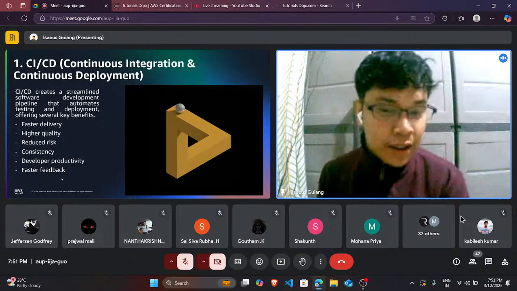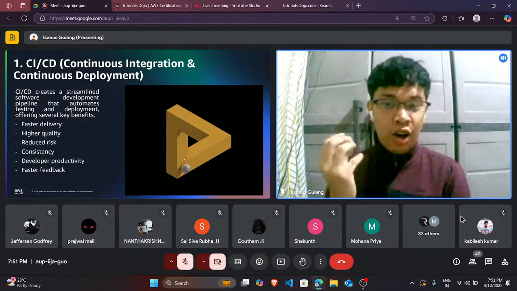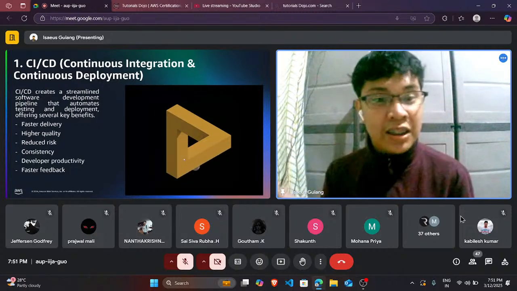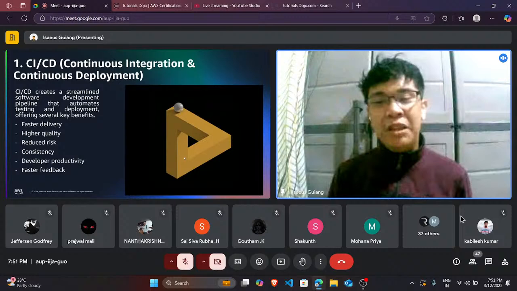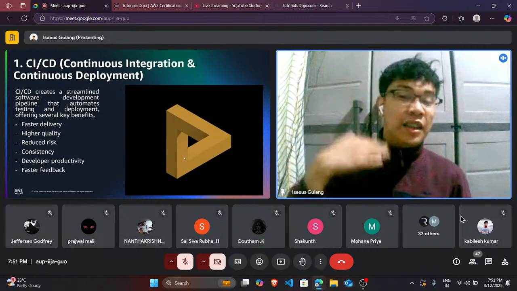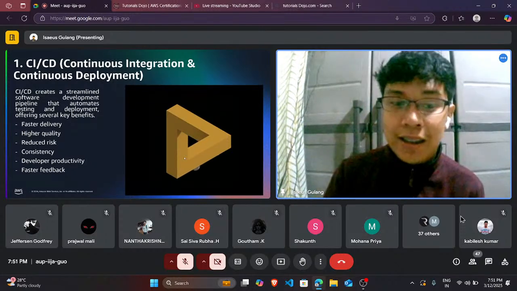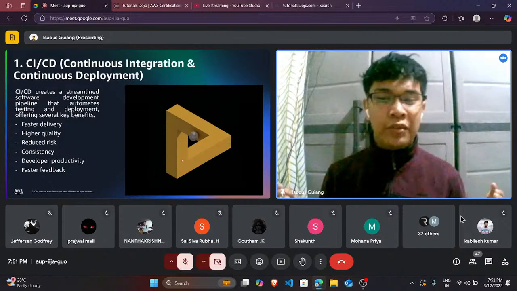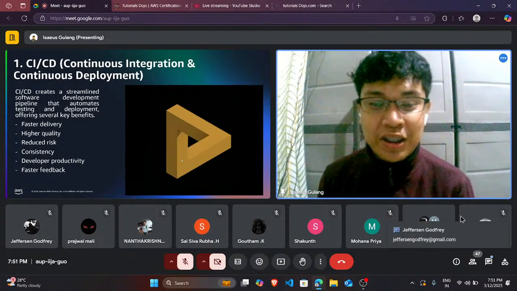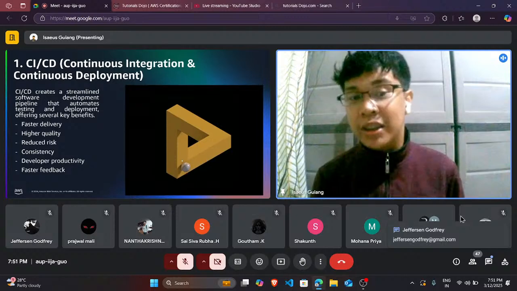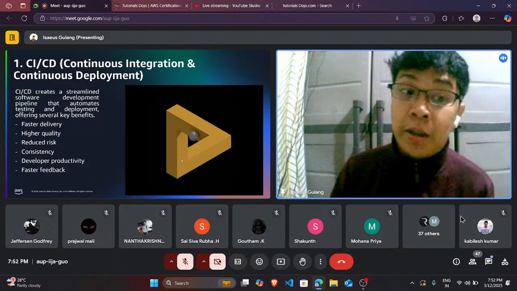We use this for faster delivery and higher quality, because we see the bugs earlier than anticipated. We reduce the risk because we have incremental changes, minimize deployment failures, and have standardization in our application. That creates consistency. And for developer productivity, of course, when there's automation, it frees developers from repetitive tasks, so they can focus somewhere else because they already have certain templates on how they're going to deploy their products.